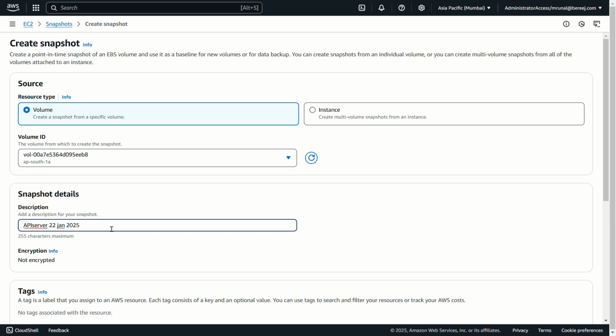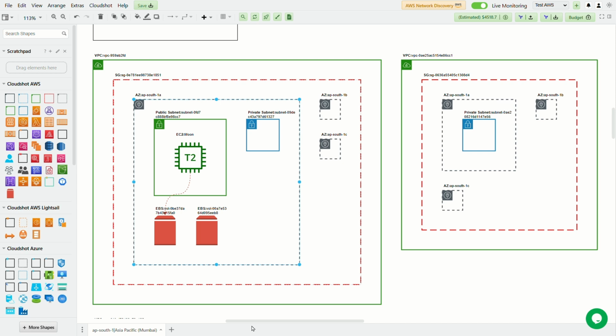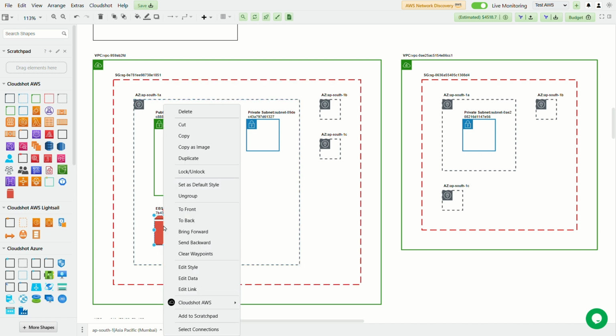But what if there was a way to simplify it all? With Cloudshot, you can list, create, and delete snapshots seamlessly, streamlining the entire process in one place. Now, let's get started. First, select the EBS volume, right-click on it, and navigate to Cloudshot AWS.